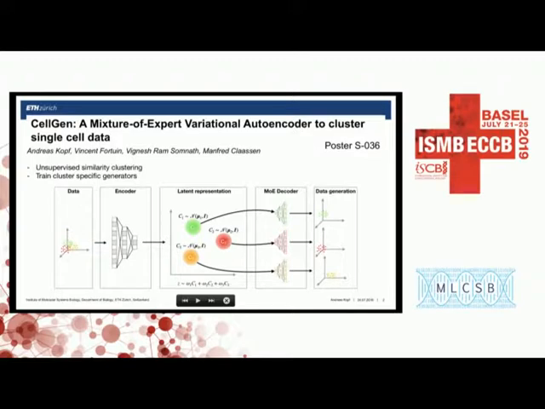And we also implemented a mixture of expert decoder, which consists of many subnetworks. And the subnetworks we call experts. So we perform a clustering on the latent representation, and then we are able to gate those samples from the latent representation to the specific expert in the decoder.